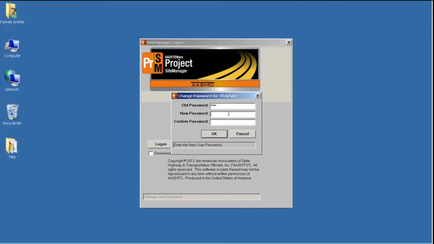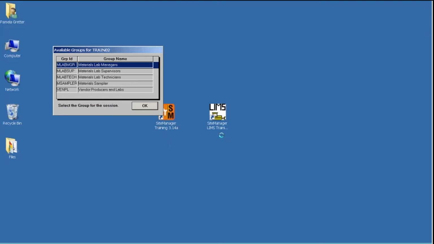And now in the new password field, I want to type my new password. I'll use the word train, T-R-A-I-N, in lowercase letters. In the confirm password field, I need to type my new password exactly the same way, train in lowercase letters, and click the OK button. And Site Manager has changed my password for user Train02.